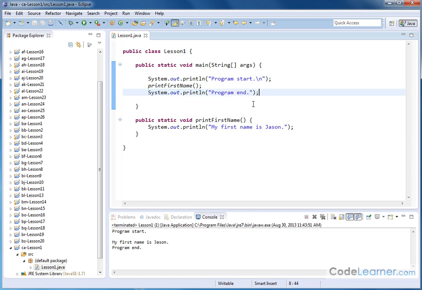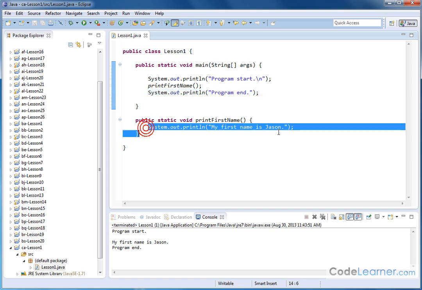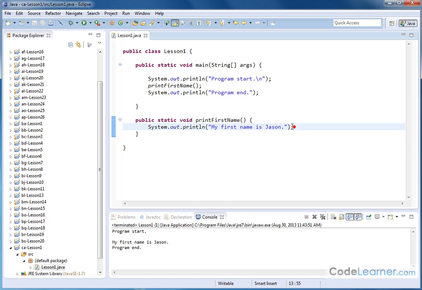Fundamentally, that's really all I want to get through in this section, is to understand what a method is and how they work. Obviously this is very simple. There's one line in here, not very complicated, but this method can have any number of things. I can put two print statements if I want.